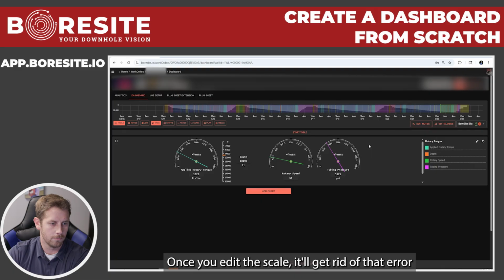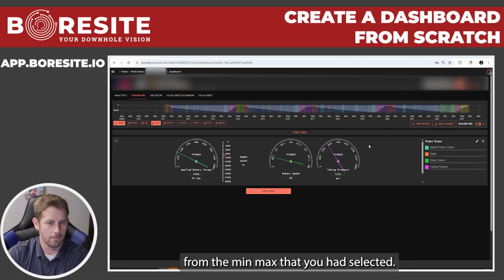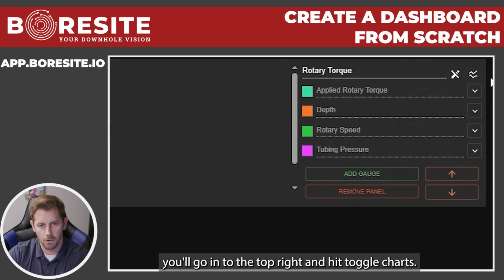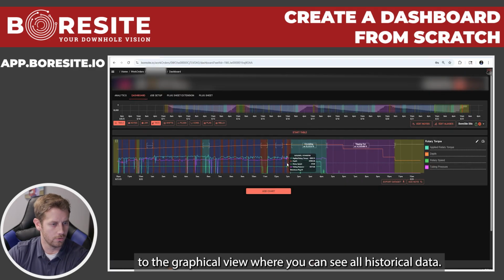Once you edit the scale, it'll get rid of that error and showcase the values from the min-max that you had selected. To get back to the graphical view, you'll go into the top right and hit Toggle Charts. Once you do this, this will bring you back to the graphical view where you can see all historical data.